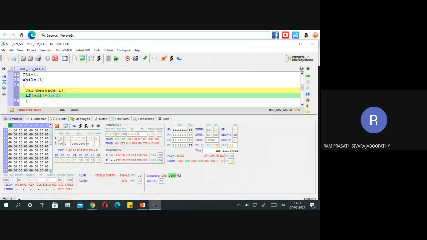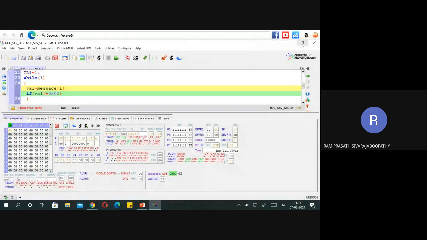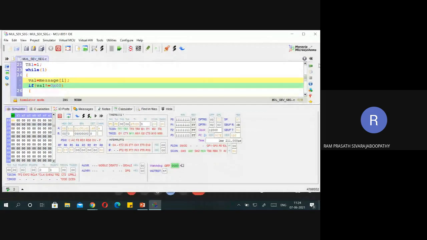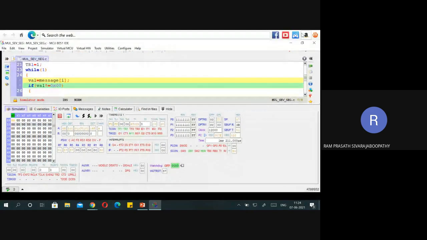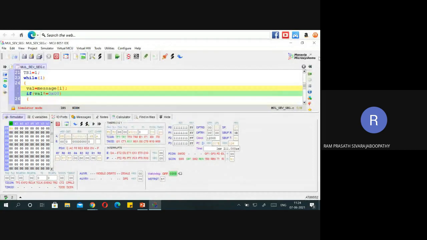Fine. See, this program is working, but unfortunately today I am not able to show you the output due to an issue in my other laptop. Fine. Okay.